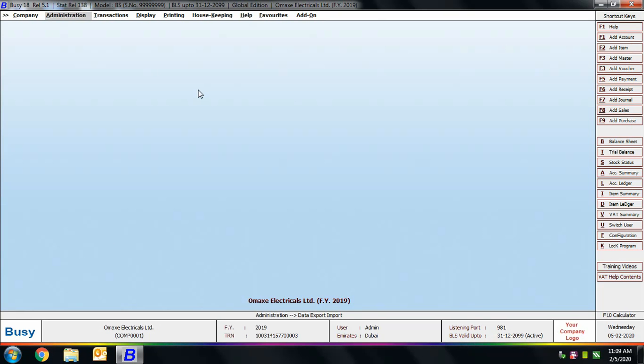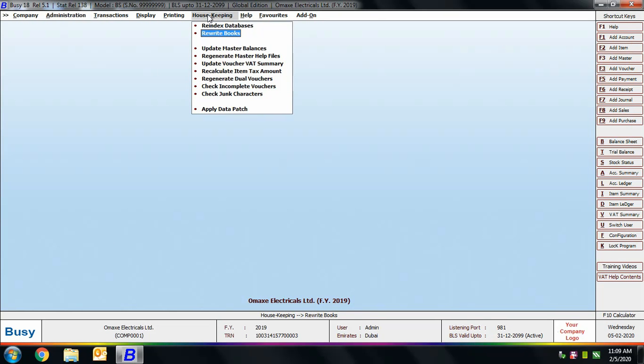So first of all, we'll start with the Housekeeping menu. You can see a lot of options are appearing here. The first option is Re-index Databases. Re-indexing refers to rewriting the index for the database. If there is any corruption in your data due to a hard disk crash or virus attack, then you can use the Re-index Databases option. Re-indexing basically frees up the unused space and it makes the database compact.